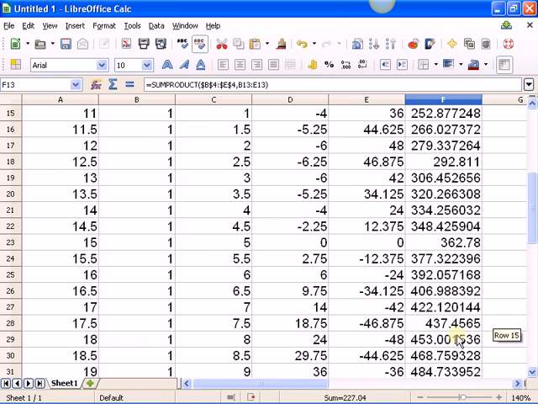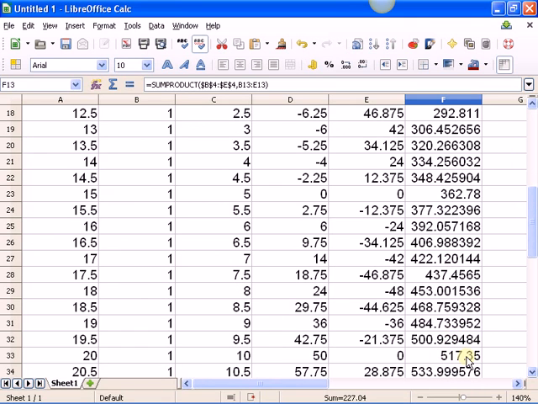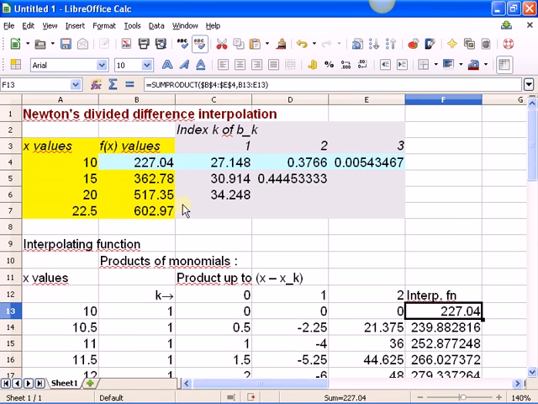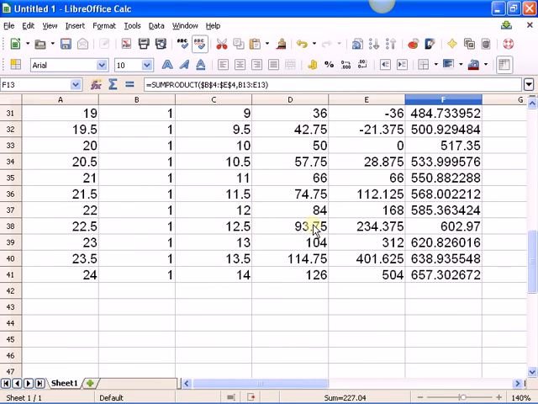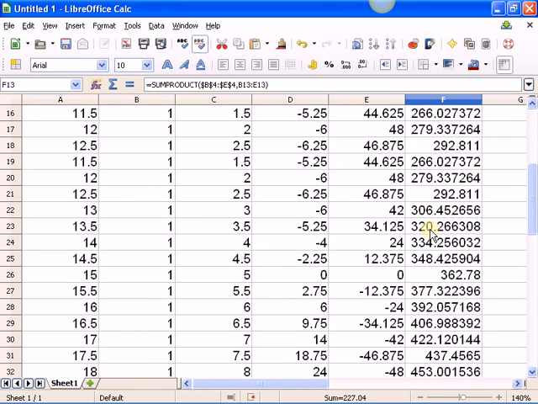What was the next one? I think it was 20. Here we have 517.35. Here we have 517.35. For 22.5, 602.97, 602.97. Looks like we're right on the money.